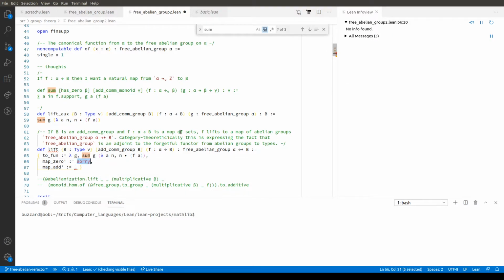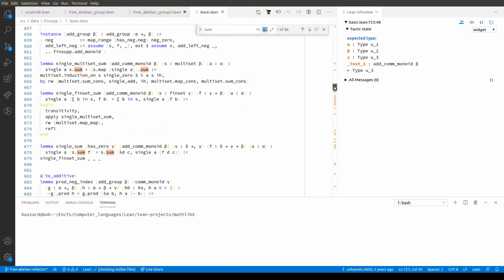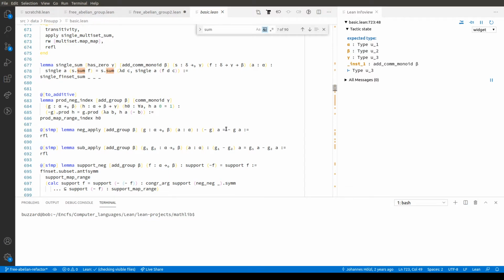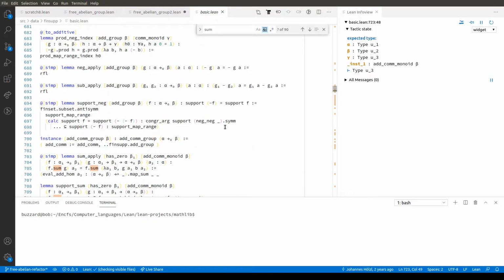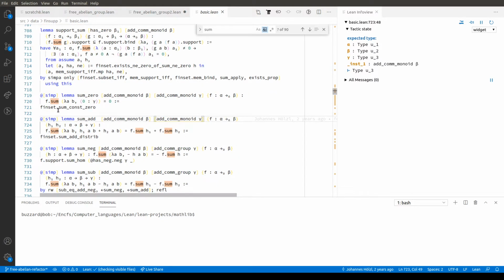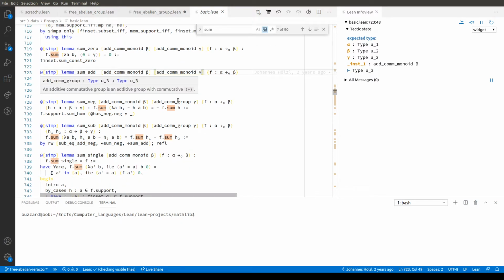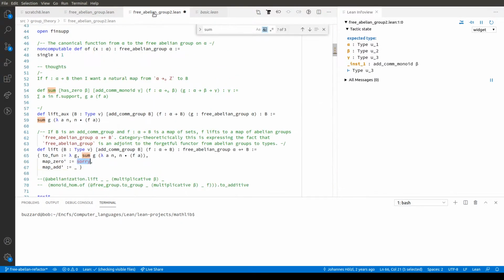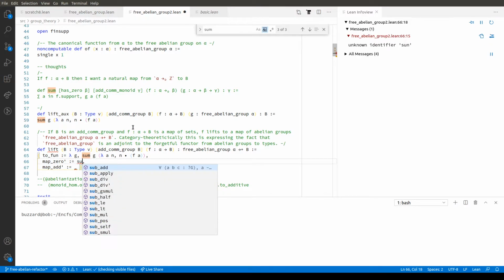It was called, what was it called? Oh, great, I've now forgotten what it was called. Oh, is my cursor still there? Single sum, sum apply, support sum, oh, sum zero, that's interesting. Sum zero and sum add. So let's try using sum zero and sum add. We could try sum zero here. Let's try sum zero.